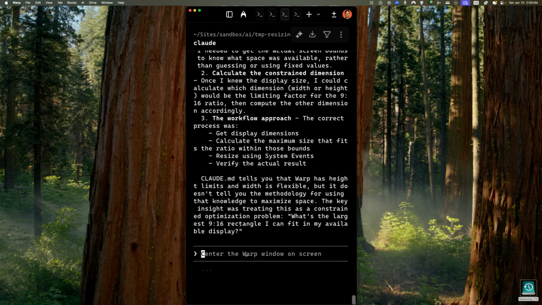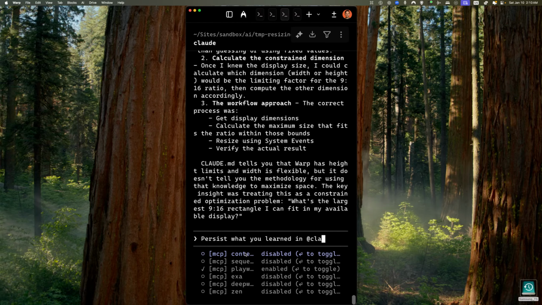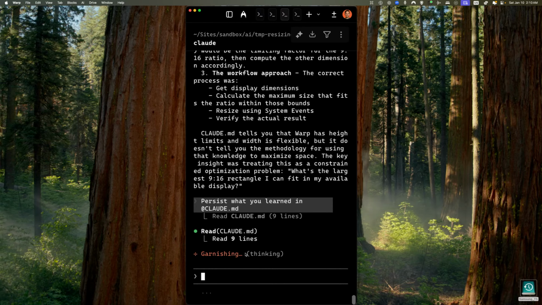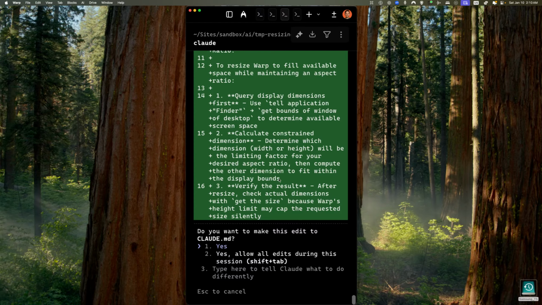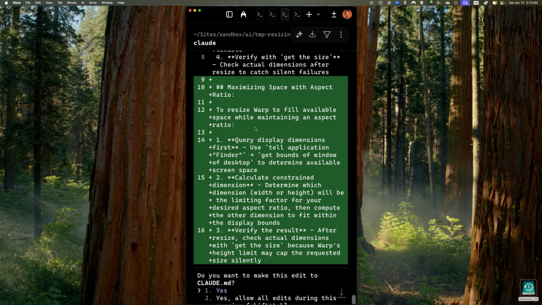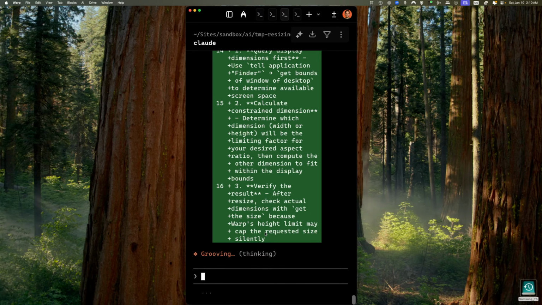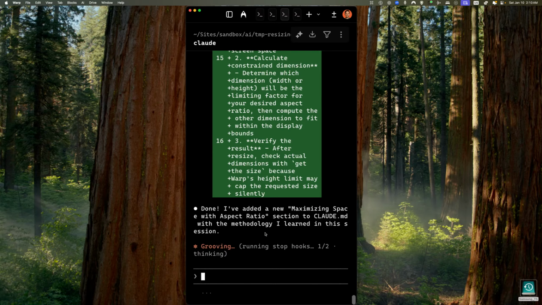So what I'm going to do now is persist those to Claude again. Persist what you learned in, and then reference Claude. Okay, so maximizing space with aspect ratio, querying, and the whole workflow. Main Claude code finished.